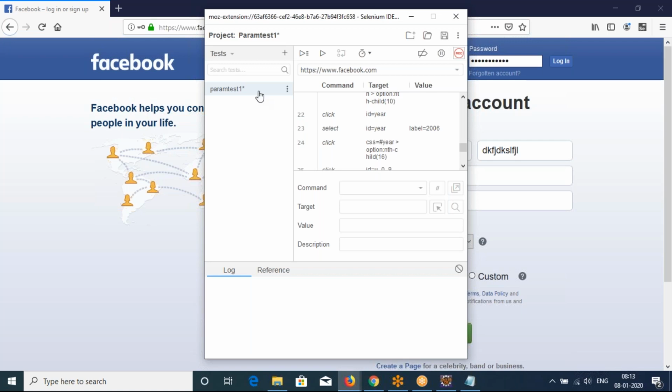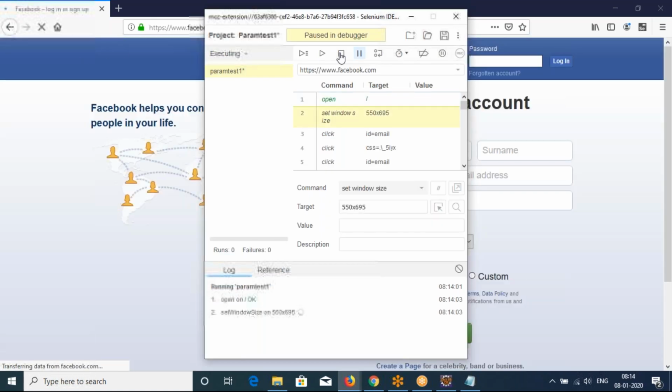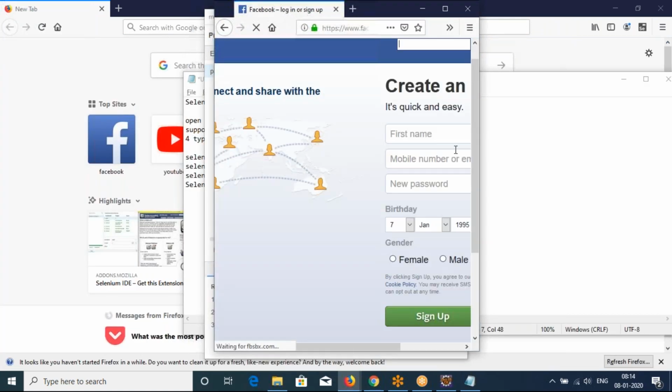Now I have named it. See here we have different options. When you open this, you have options like run all tests, run current test, and step over one command. Suppose you are in this step and you want to go step by step. If you click on this, it will go to the next step. And if you want to resume the test execution, you can.